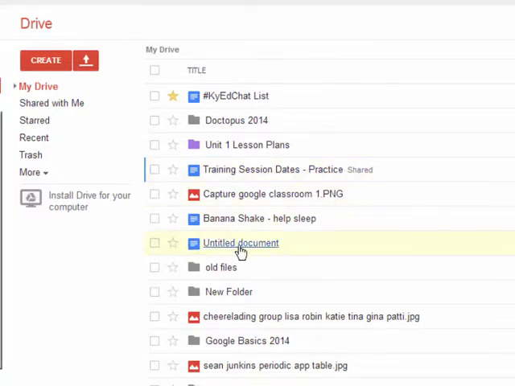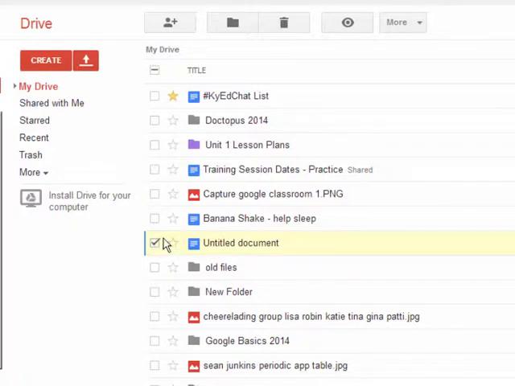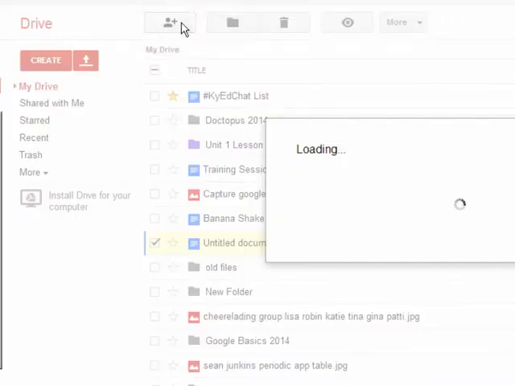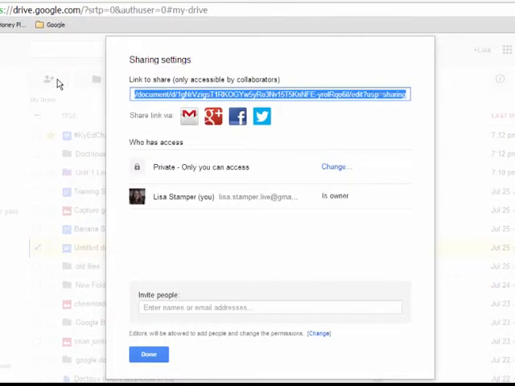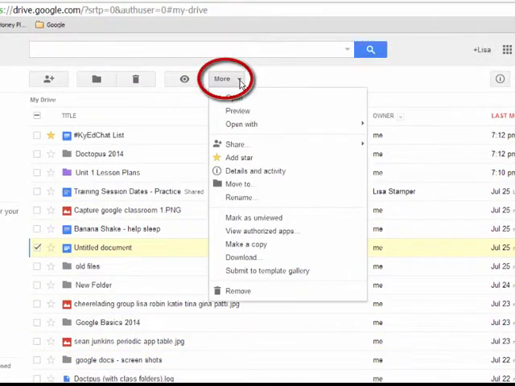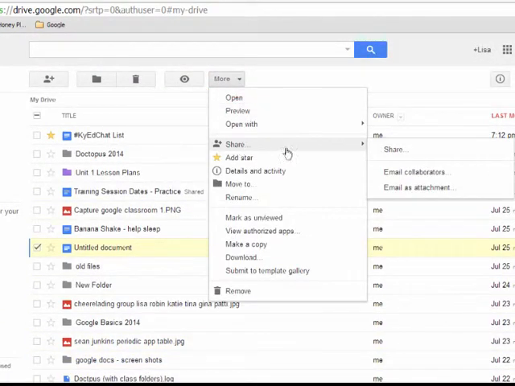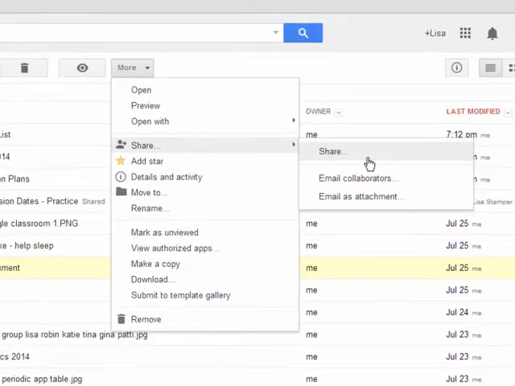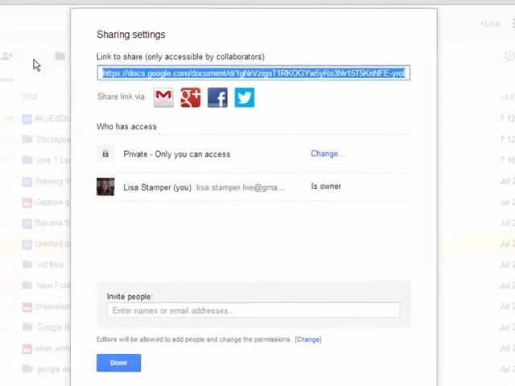I'm going to choose a document that I've never shared before. So I'm going to check mark in front of a document I want to share. And I have two choices. I can come up to share on the menu bar right there, or I can click the more drop down arrow and I can say share from here. So sometimes there's more than one way to do what you want to do. So I'm going to go ahead and click share.